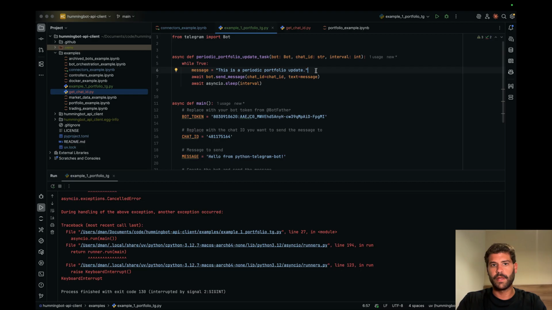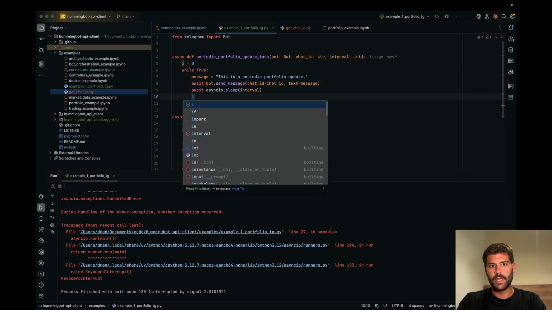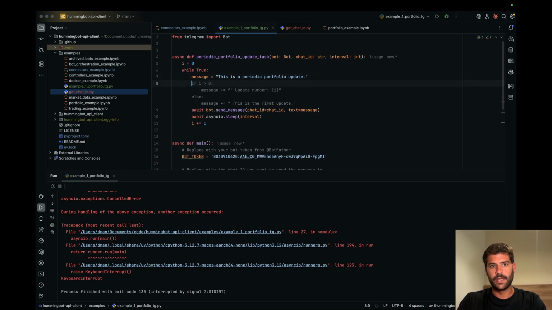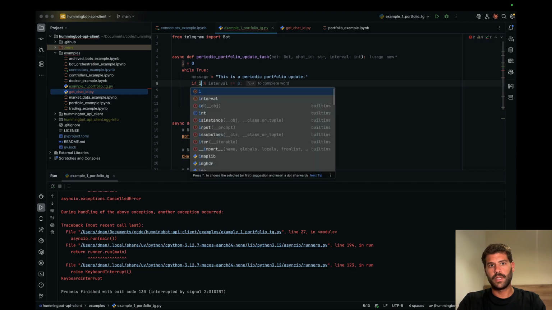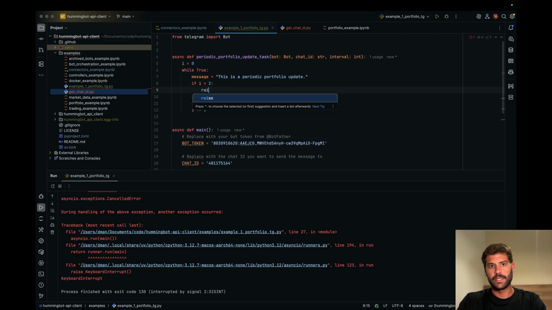Let's make it break with something like e equal to zero. At the end it will be e plus one, and here if e is greater than two, raise. So this is an exception, like Exception test error.